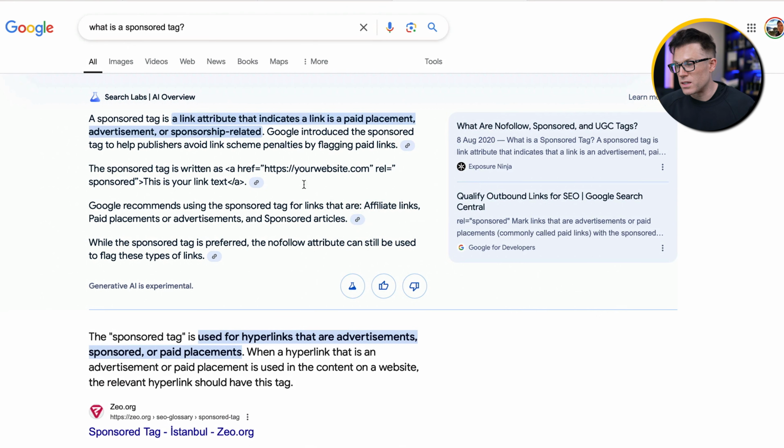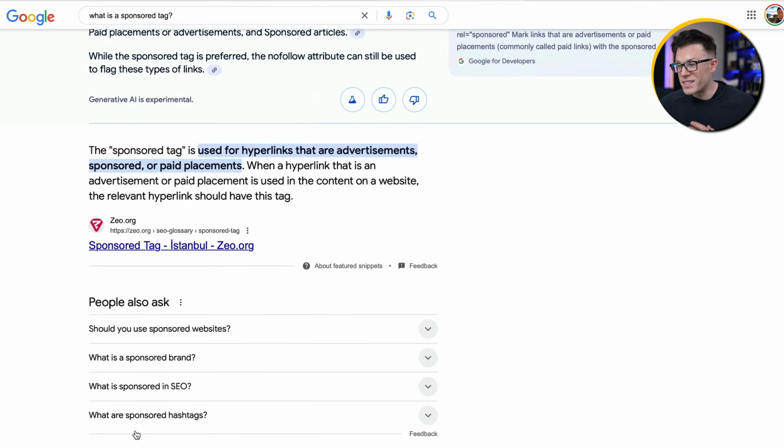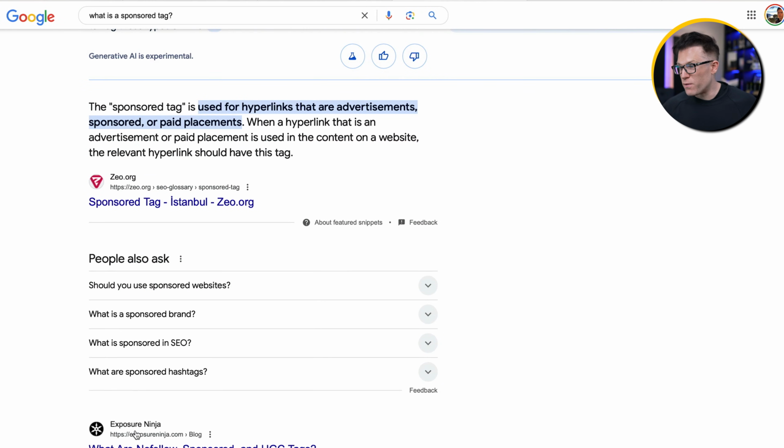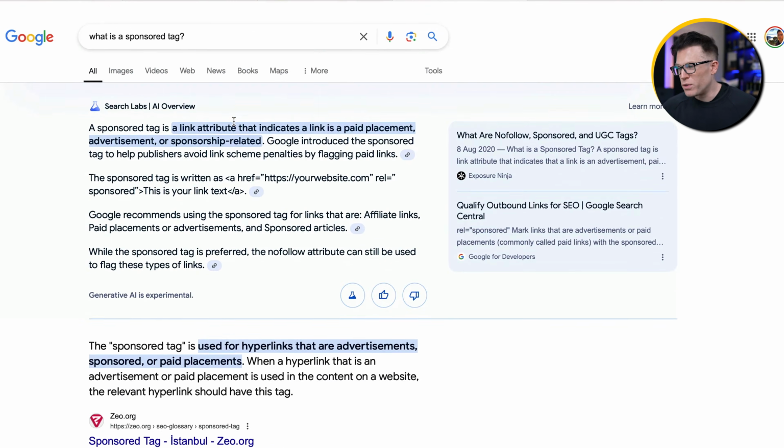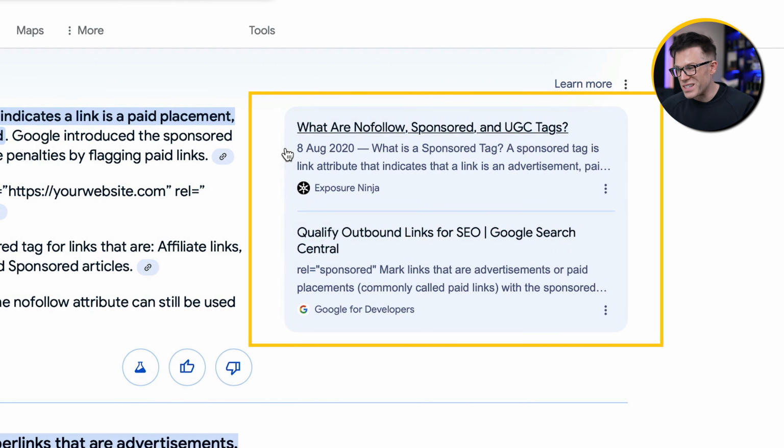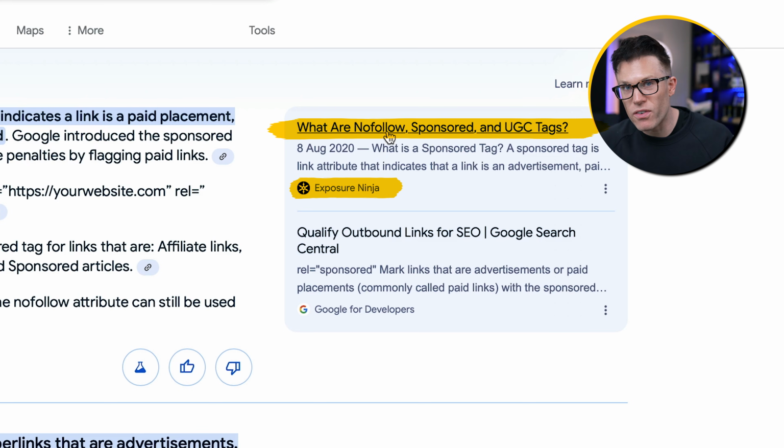You can see from this search, what is a sponsored tag, that the top ranking website is SEO.org. This is in the regular organic search. In fact, it's even got a featured snippet. But if you look up at the AI overview, you'll notice that SEO.org isn't here. In fact, the top ranking website here is the Exposure Ninja website. Why? Because we've optimized this piece of content specifically to rank in AI overview searches. And by the way, we are the first agency in the world to share a process for ranking in AI overviews before Google had even launched them.